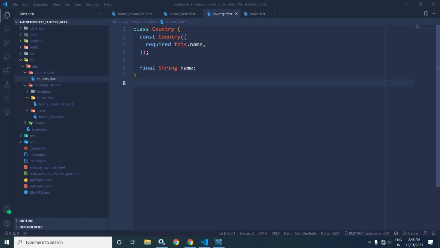In this video, I will discuss the autocomplete widget in Flutter using GetX. Here, I have created this project, autocomplete Flutter GetX, by using the get CLI tool. After creating the project, in the data models folder, I have created a file named country.dart. In that file, I have created a class named Country. The class contains a constructor which takes a string parameter named name.